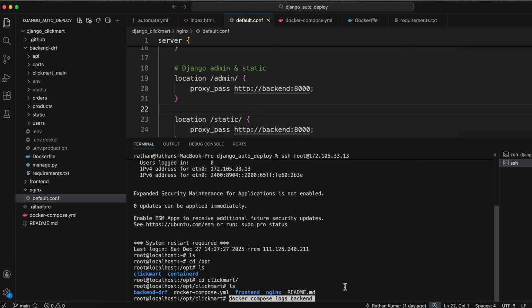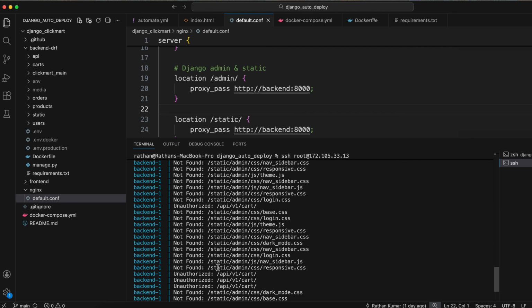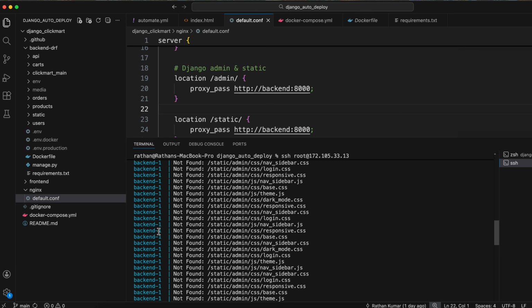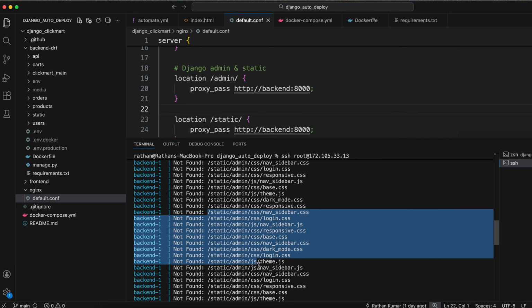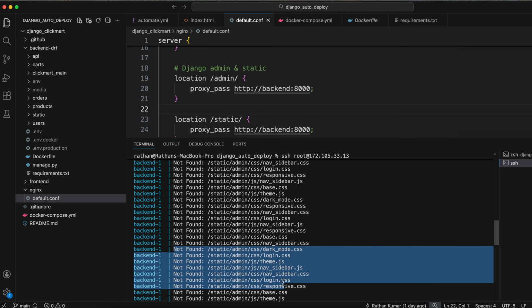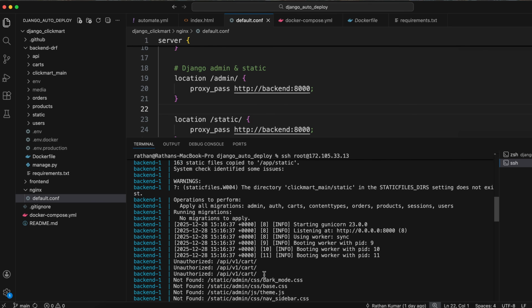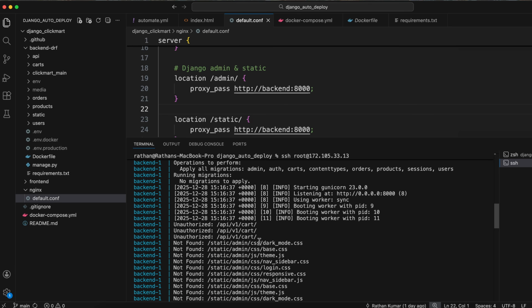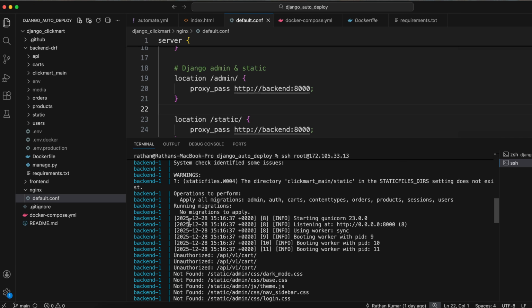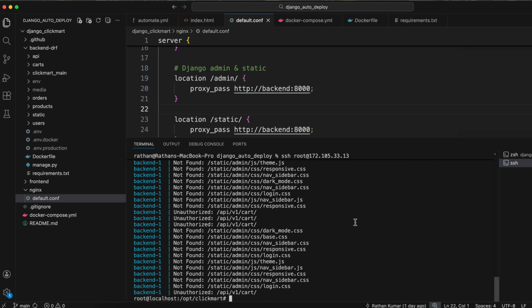So you see, admin static files are not found. It is unable to load, that's why it is giving the error. We'll fix that in a moment. But if you look at this, "Starting gunicorn 23.0.0", right? So this confirms that our application is loading from Gunicorn. Runserver is not running our Django application anymore.